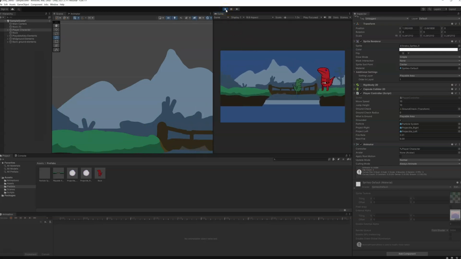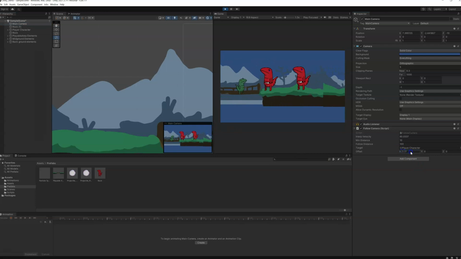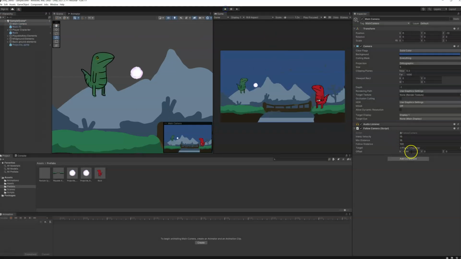Cool. So a little more functionality I want to add, and actually quick, just because it's bothering me, I want to adjust this camera offset. So it was at -44, so I'm just going to change it to 0.44, just to fix the offset. So a little more functionality I want to add here is I want to make it so when it hits our enemy, it destroys them.